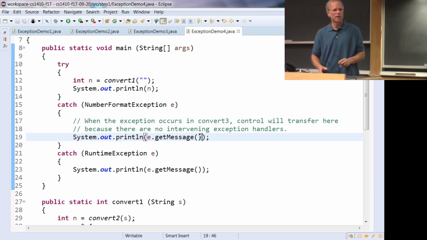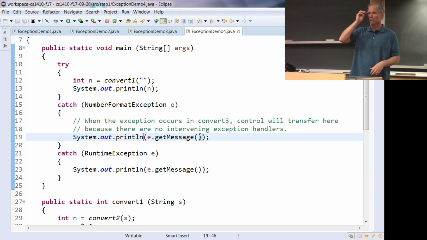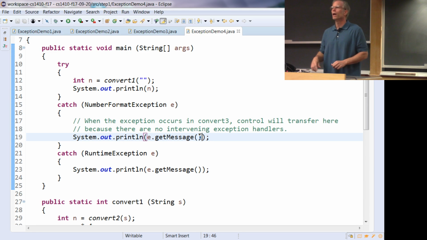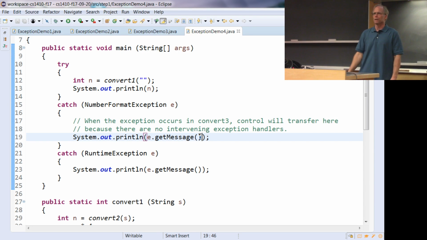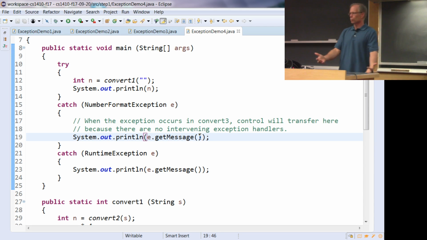What message will that exception carry? Any ideas? Well, it depends on where the exception object was created. Somewhere in parseInt. So we didn't create this exception. The Java library is creating it, and it's just whatever they set the message to.